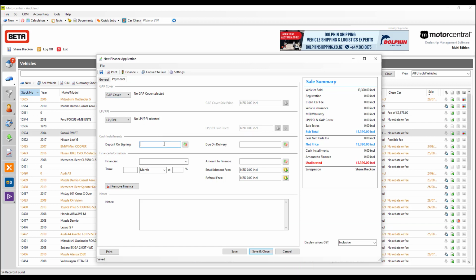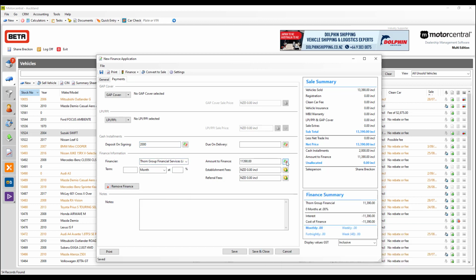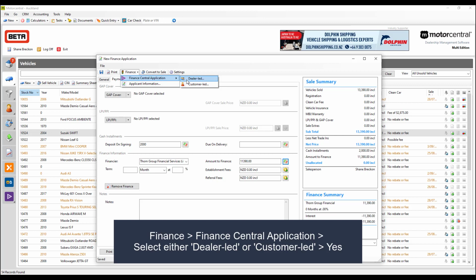This is where GAP, PPI and finance information can be added. If the customer has a deposit, enter this in the Deposit on Signing field. Ensure the amount of finance is entered, otherwise it will return an error message. Once the finance information is entered, navigate to the Finance button, select Begin Finance Central Application, and then select either dealer-led or customer-led. Once you've chosen the suitable path, select Yes to continue.